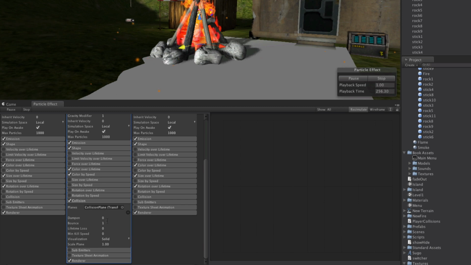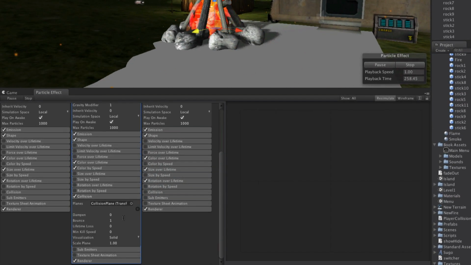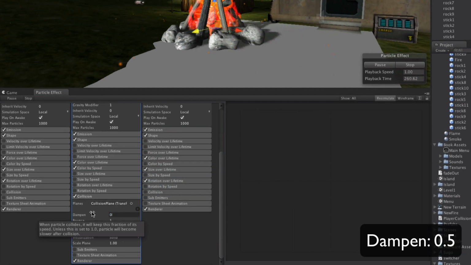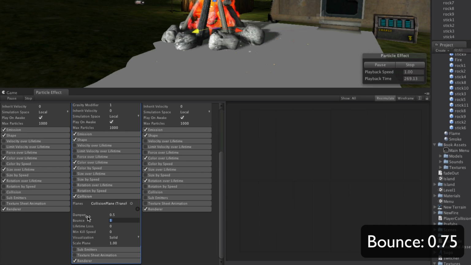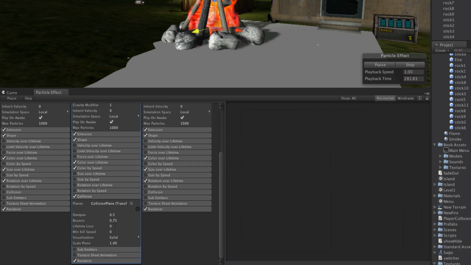I need to set some settings for the collision itself. So I'm going to dampen by 0.5 when they collide, so that when it hits they lose half of their velocity. Then for the bounce, I'm going to make it 0.75. So again, they kind of slow down and fade out, as you can see. I don't want them to lose lifetime, and I don't want to change the minimum speed.